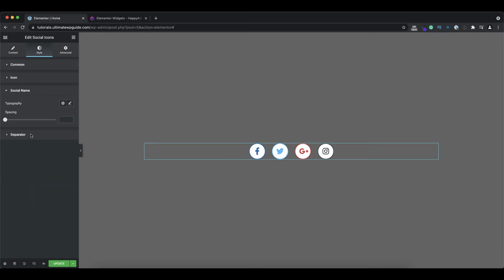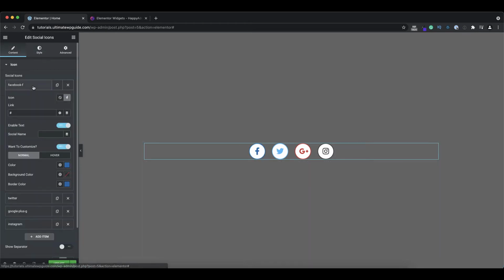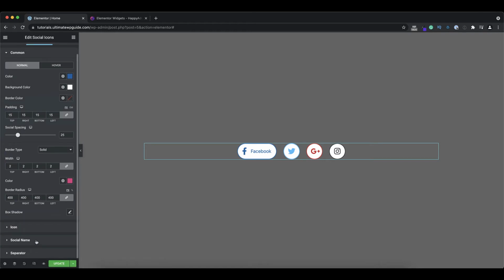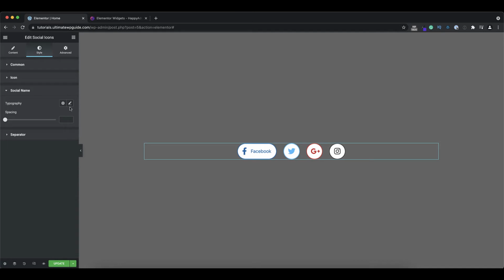So from a social name, if I had added a social name within this icon, let me go back quickly and let's do that. Let's put the social name on, and I'll put Facebook in. I'll go back over to the Style tab, and under the social name section, this is where I can set up the typography. I can set up the spacing in between the icon and the text. And lastly, from styling, I can set up the separator typography.